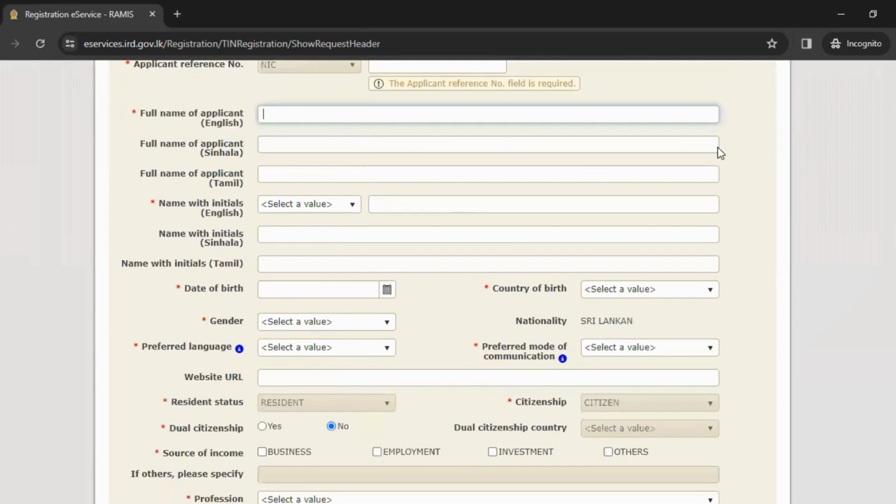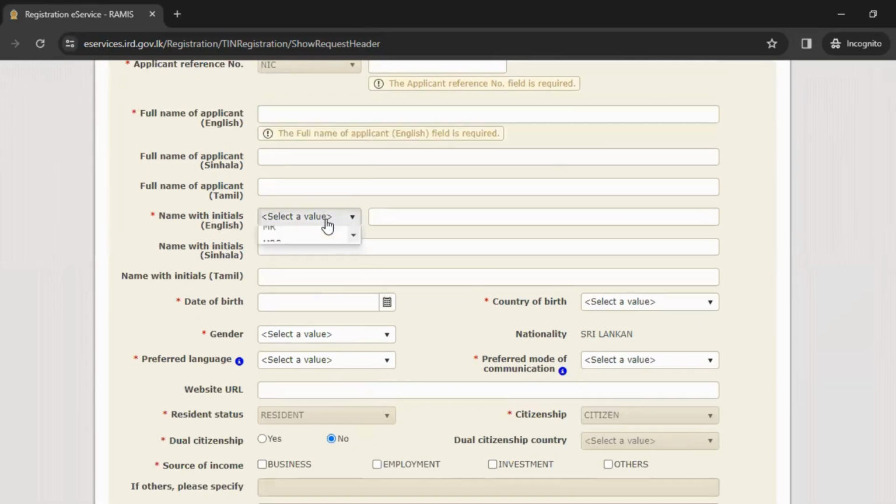Then after that, name with initials. Here you need to select a value, which can be according to your requirement. I'm going to give Mr. Right, so here you can give the name with initials in any language that you prefer. Giving it in one language is sufficient.